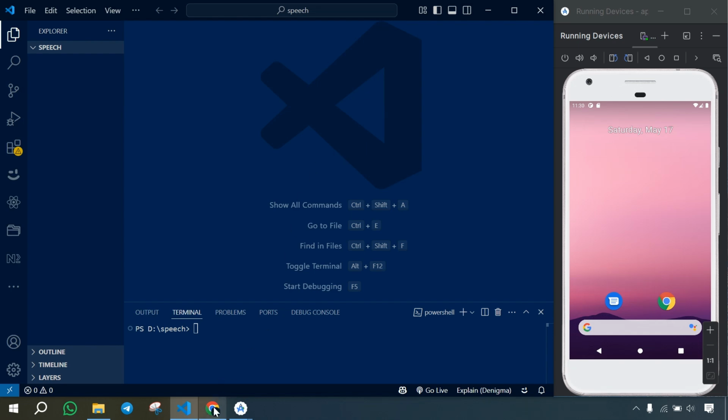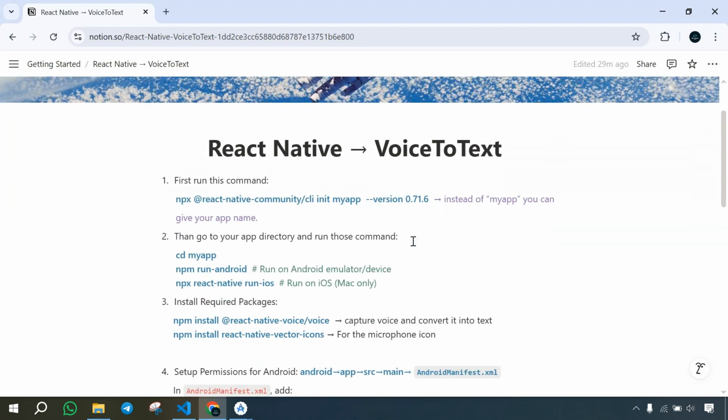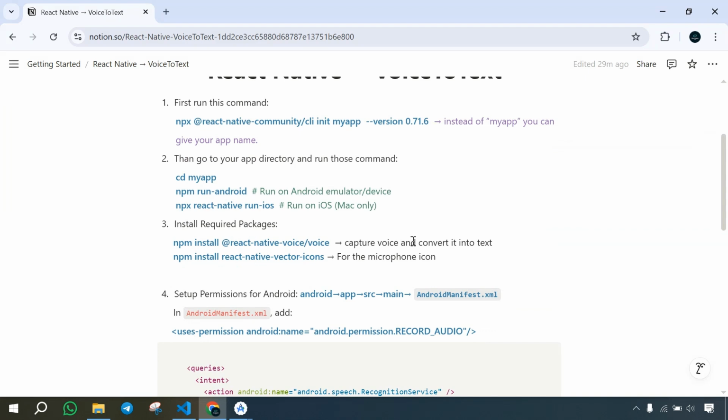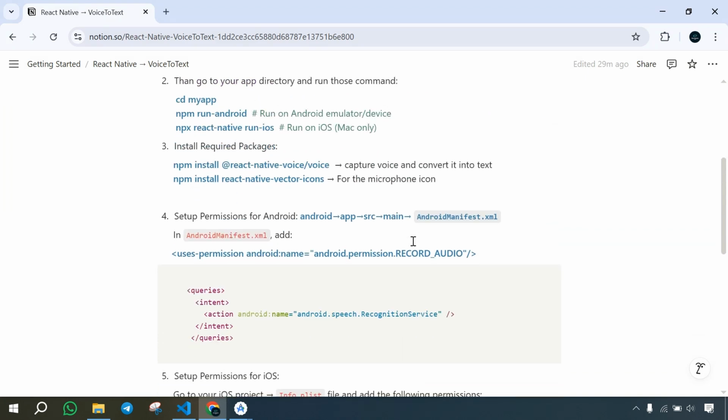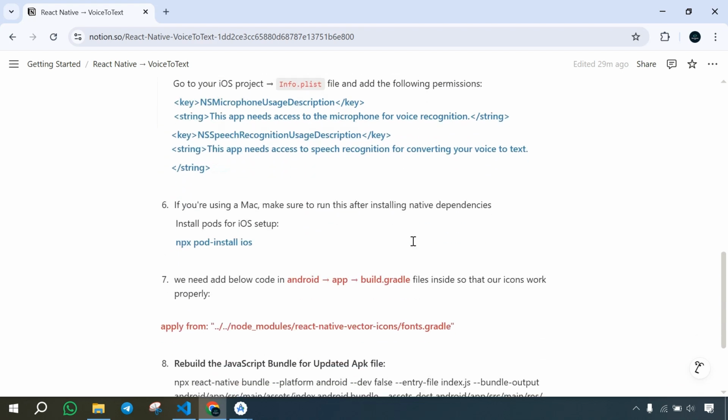So before we dive into the code, I just want to mention that I will be following this documentation for the tutorial. I will also upload the documentation and the complete source code to GitHub so you can easily access them. You will find the link in the description below.